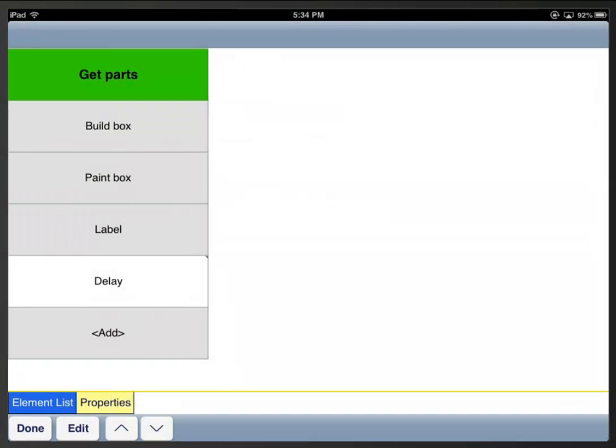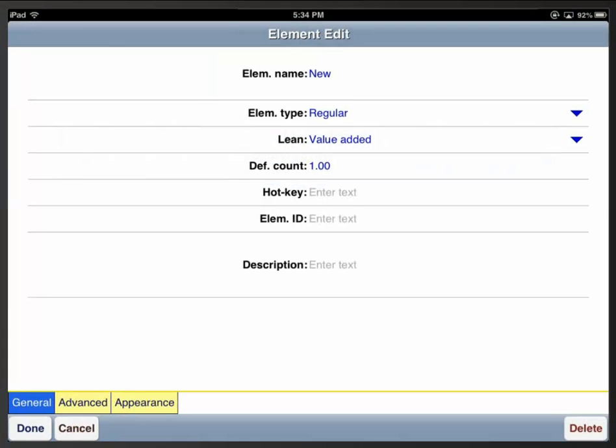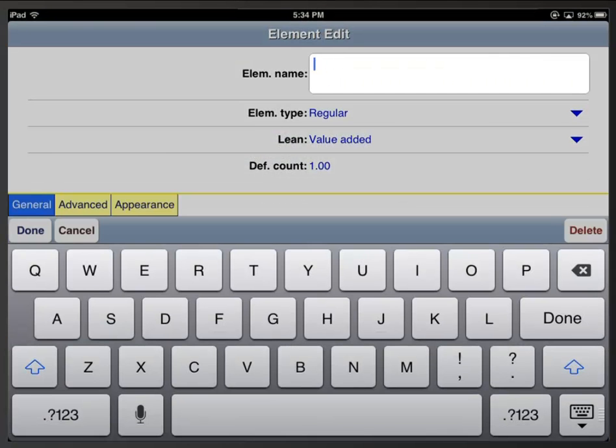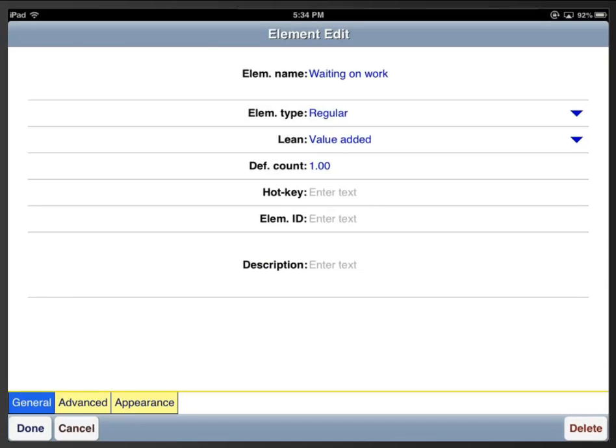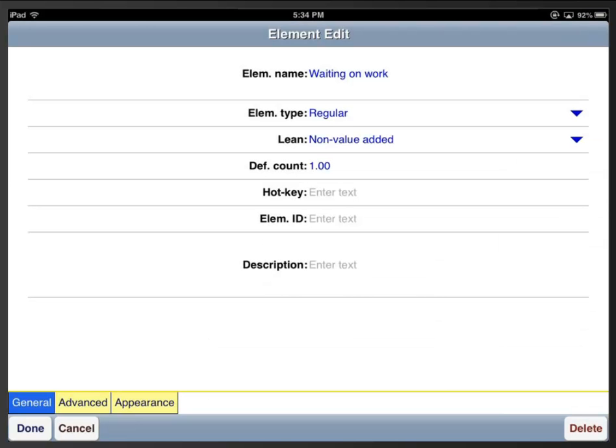Now we can see we have the group Delay. We'll double click on that to go into it, and now we're going to add in 2 examples of possible delays. We're going to say Waiting on Work. Okay, and we're also going to go to the Lean option, which is the 3rd one here, and change this to non-value added. This will give us some more detail in our reports.